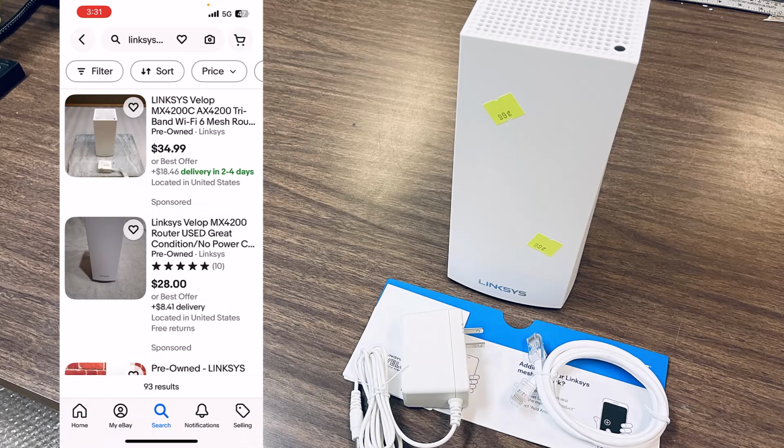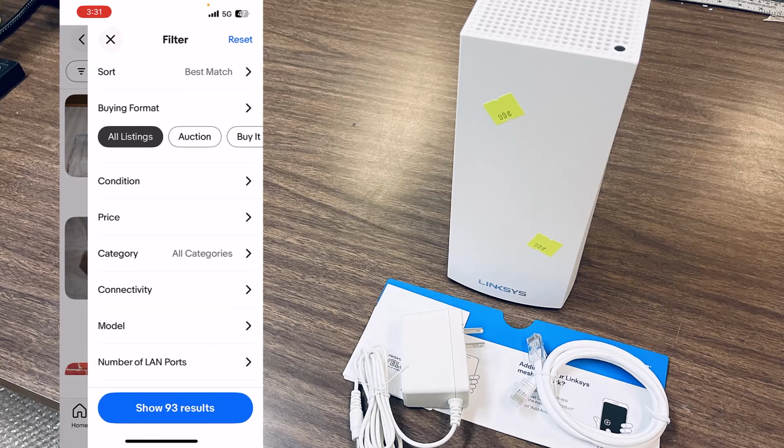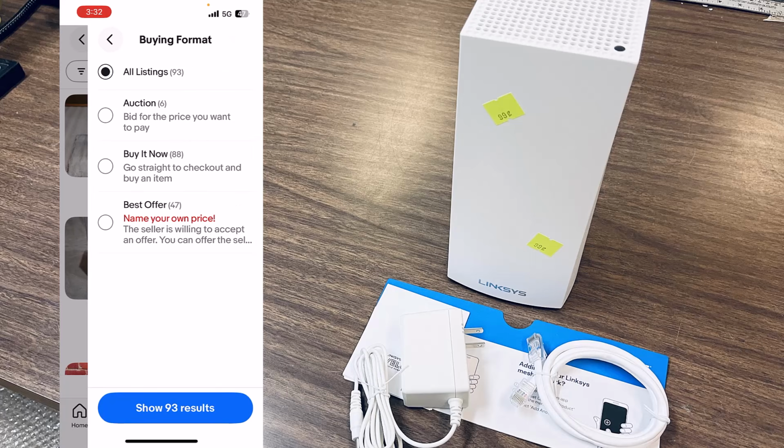Now, I want to show you several different things. When I first click this, it's going to show you the total amount of all the listings right now, currently. And you see it at the bottom. It's 93 results. So we need to filter this item. And what I do is I click filter right up here at the left top. And I'm going to change the buying format. And the reason I do that is I don't sell things by auction. I sell things by buy it now. So I'm going to open that dialog box. And right now you can see all listings is 93. Buy it now. Now it switches down to 88.